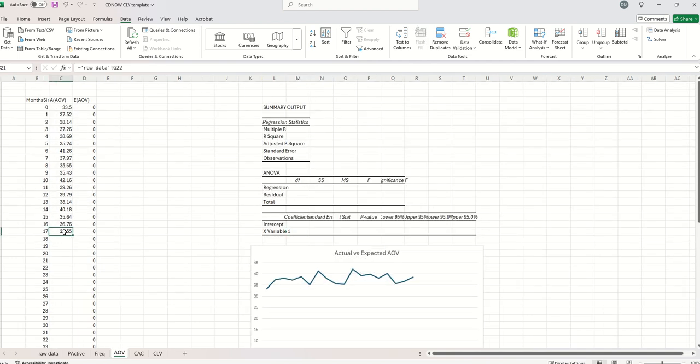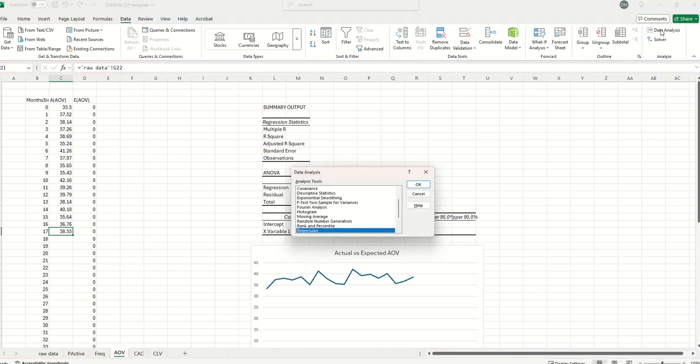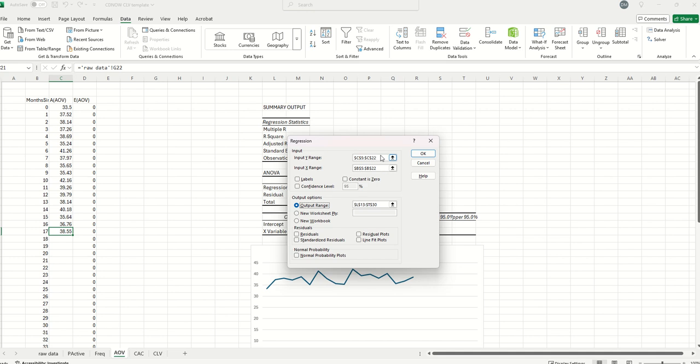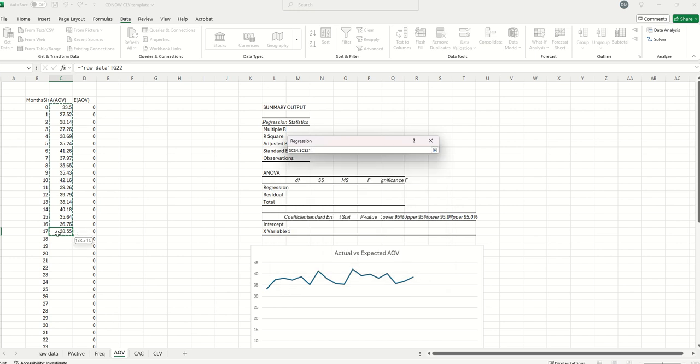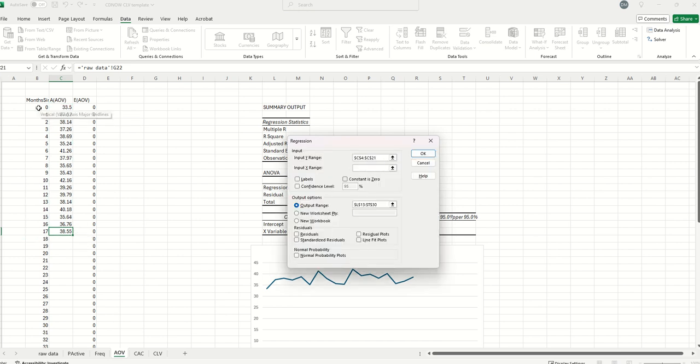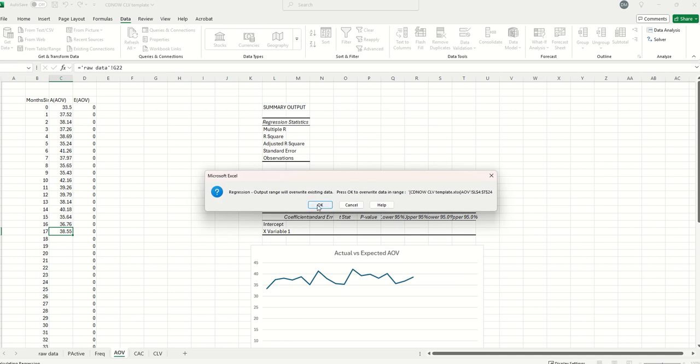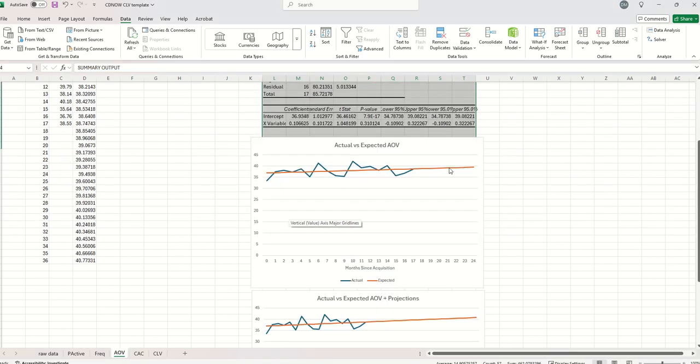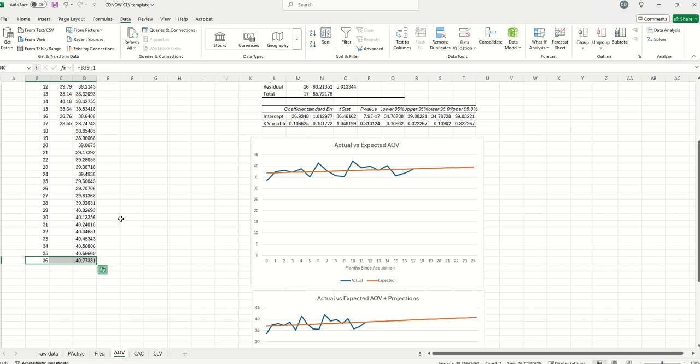Next up is AOV. This is similarly already referencing data from the raw data tab. So I'm just going to do the same thing as before, same thing as what we did for frequency. Regression, our Y's are over here. Our X's are over here. Again, we're using all the data, including month 0. Output range will be this. And when we run our model, it seems again pretty sensible to me. So let's just take this out a bit further.